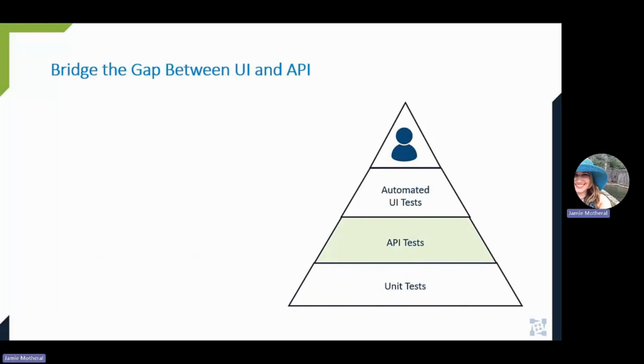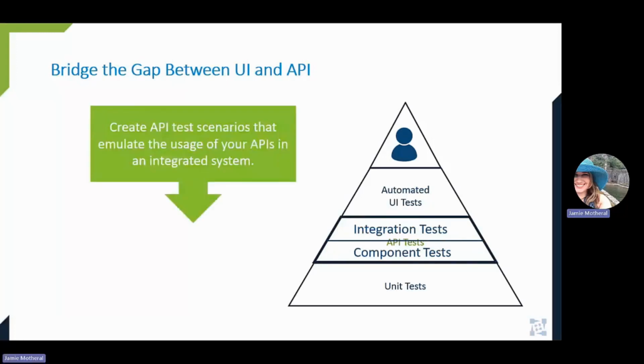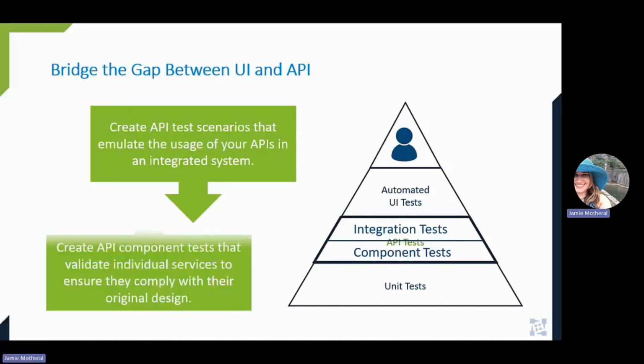Now, because we're talking about system, process, experience, and open APIs, the API testing practice can be an overloaded term. Looking at the testing pyramid, API testing can be split into integration testing and component testing. Experience APIs and process APIs should have test scenarios that validate how those APIs are used in an integrated system. System APIs expose a component's functionality for integration with process APIs and verify that those services comply with their original design, which is an important building block for your test strategy.